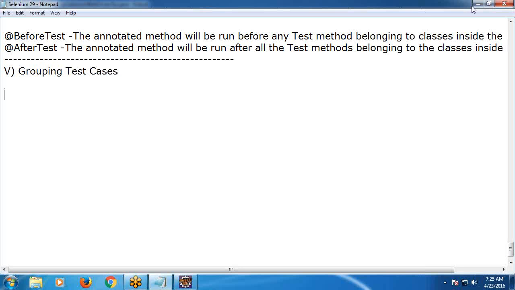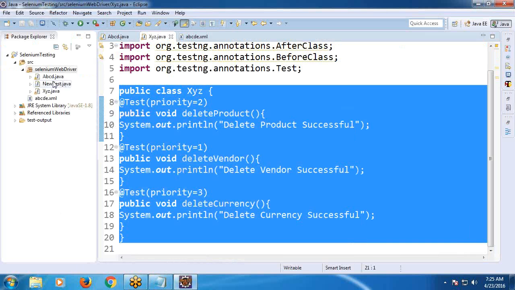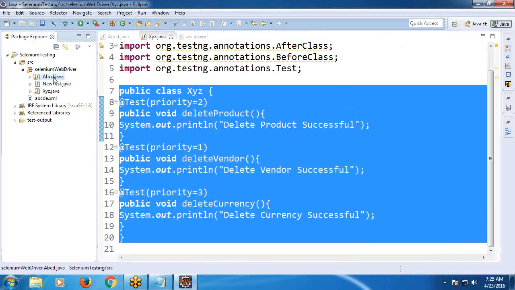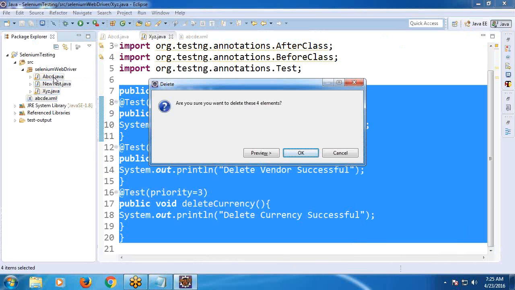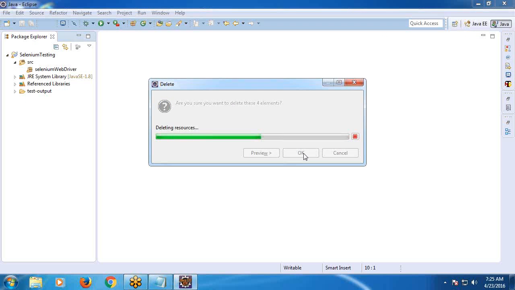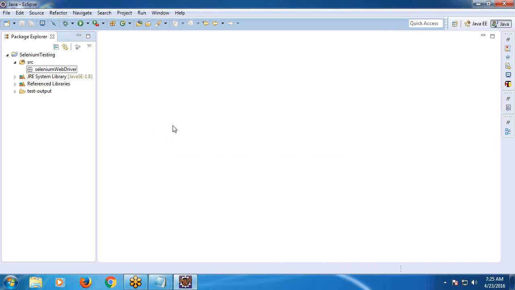First, I will create the class. Observe. Sir, I have a question. In before test and after test, we used only in ABCD class, right, sir? Not in XYZ, but we are running. It applies for both the classes, right, sir? Yes. Only one time. That is classes level, group of classes level.